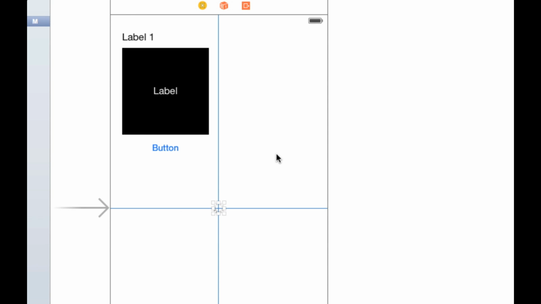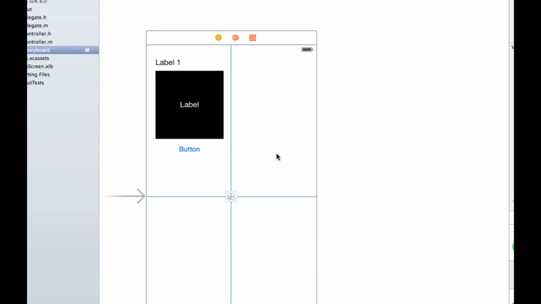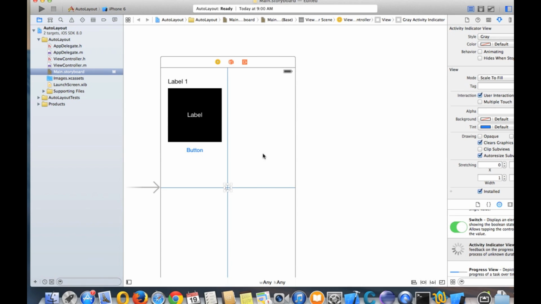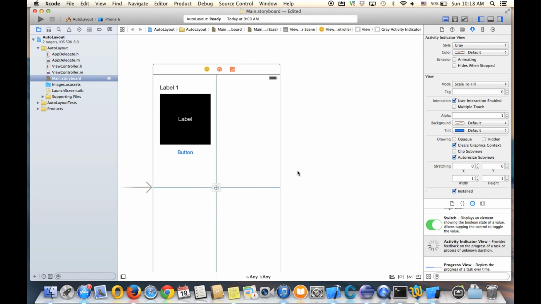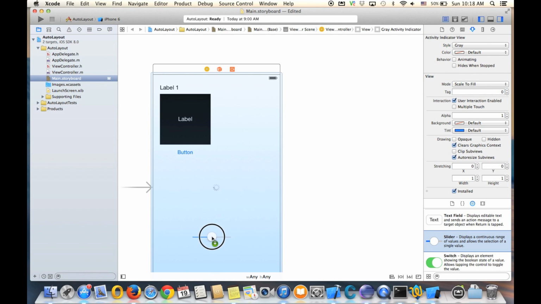So this is the other way that we can define constraints for a view element. Sometimes you want a view, so let me just add it instead of talking. You have a slider, you put it on the screen, you want it all the way, let's put it underneath this button.